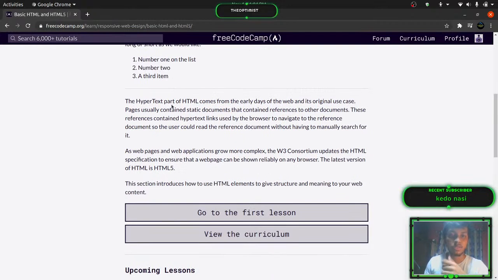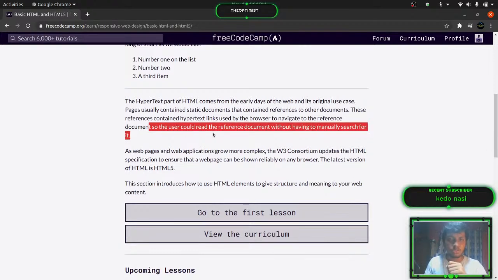The hypertext of HTML comes from the early days of the web and its original use cases. Pages usually contain static documents that contain references to other documents. These references contain hypertext, used by the browser to navigate to the referenced document, so the user could reference them without the manuals. Oh, there's a mouthful of words.